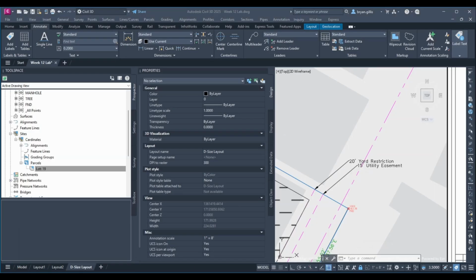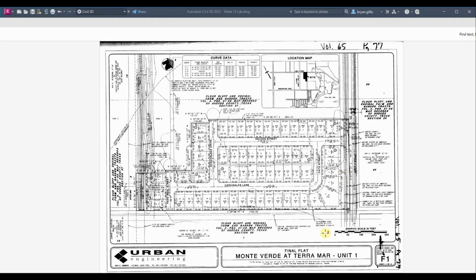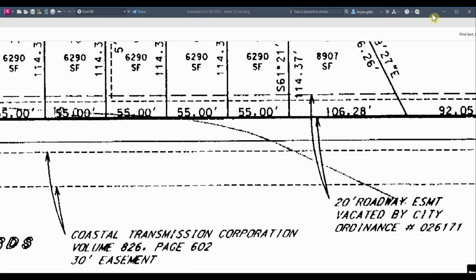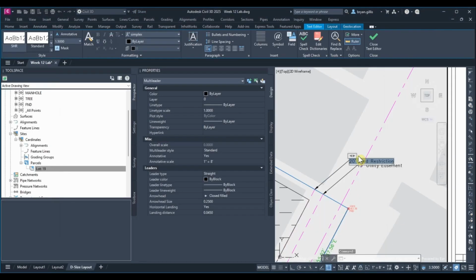The specifics for that one, again, we were able to see that here in our original subdivision plat. Let's zoom in on that for y'all. And we want to include all of this information. So you'll notice these easements here, they do mark where they're specifically coming from, given that it's an entire subdivision. However, here I think it's a pretty fair implication for people to understand that that distance is going to be from the back of the lot. So let's go ahead and put in all of our specifics. 20-foot roadway easement vacated by city ordinance number, what was it again? 026171. Put that space in there.